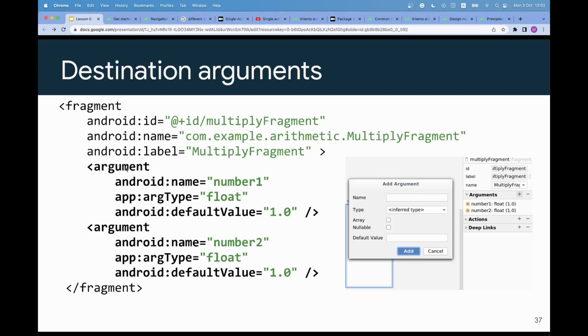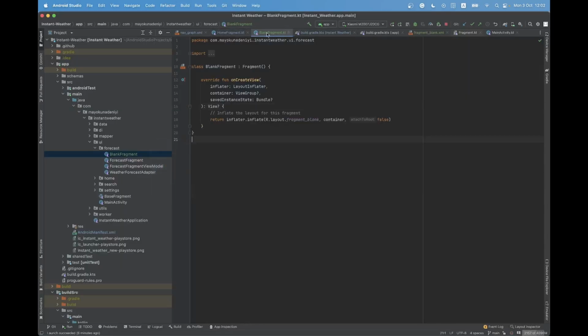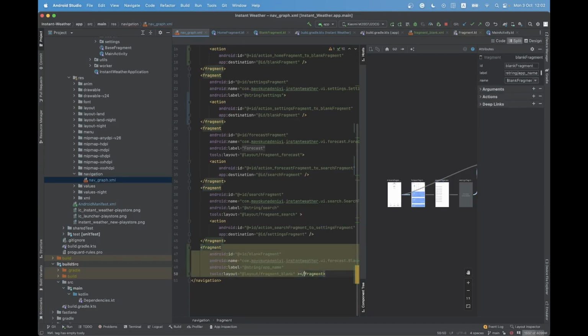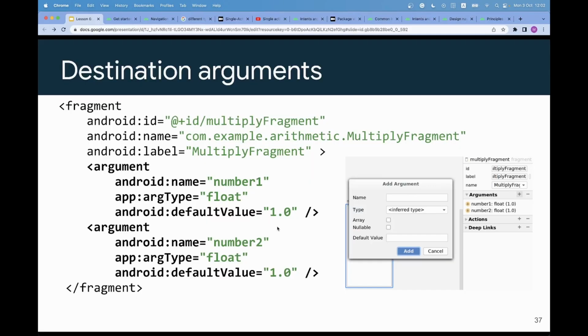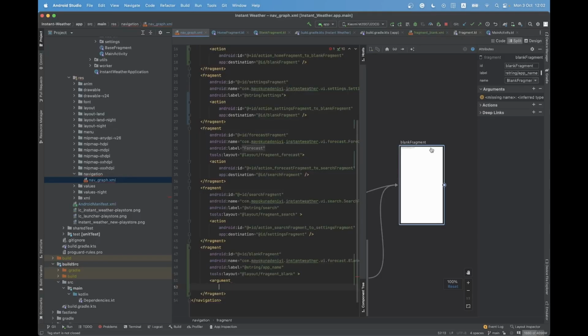Firstly, we need to define an argument for our fragment that it receives. Let's define it here. We can do it from here too, like with arguments plus and so on. But let's do it from there. Let's save time and do it from there.